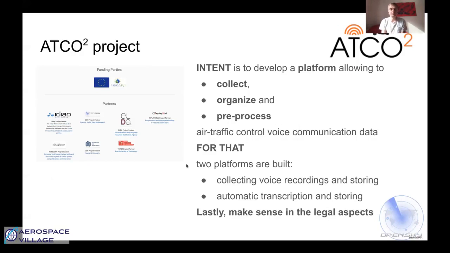And lastly, the legal aspects of making this sort of recordings and sharing them with other parties are also looked at within this project. It's not inherently lawful to make the recordings in all the countries in the world. And that's why it's really important to shed some light on this matter as well.